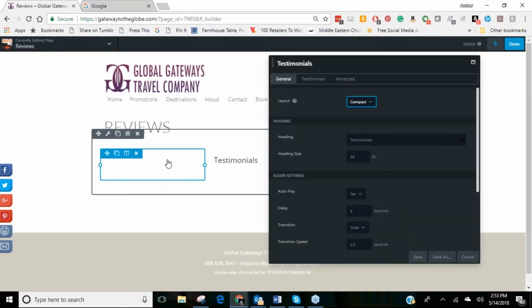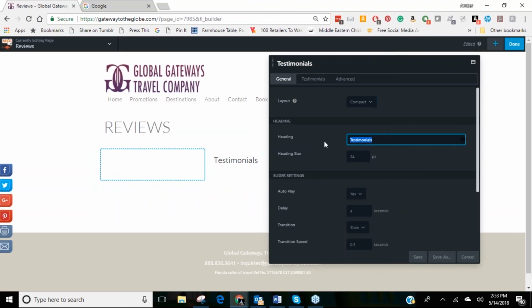All right, so here you can see I've got this section clear over here because that's a separate section of the row. And my testimonials has fed into this area. So I'm going to change the heading because I already have reviews. I don't want to say testimonials too. See what people are saying about Global Gateway.